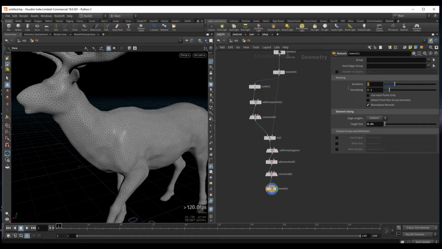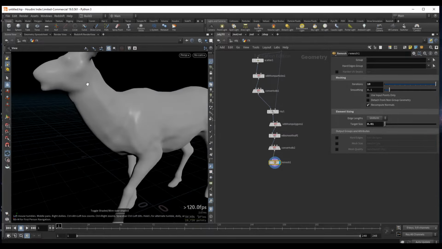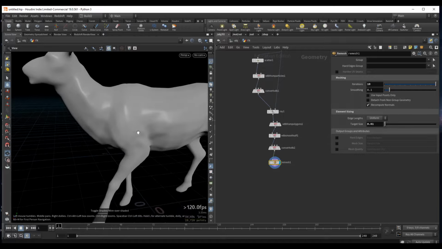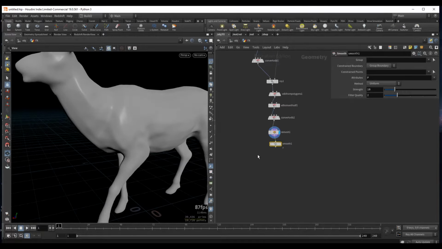And let's maybe set the iterations here to maybe 10, just so this will respect the spacing throughout the points a little bit more, so it will make them a little bit more even if we increase the iterations for the remesh. So from here we can see that we got the mesh a little bit clumpy, and we can drop down a smooth SOP.